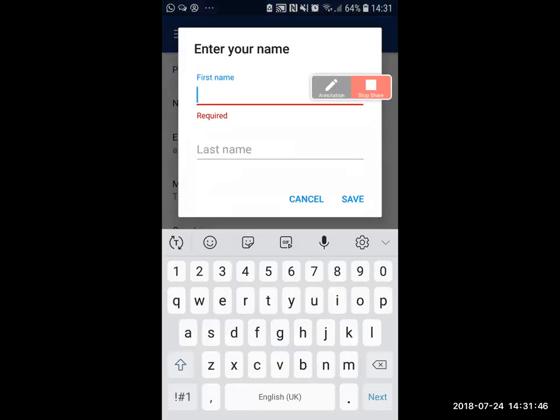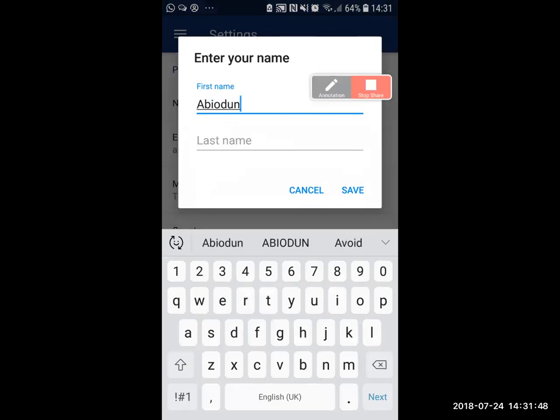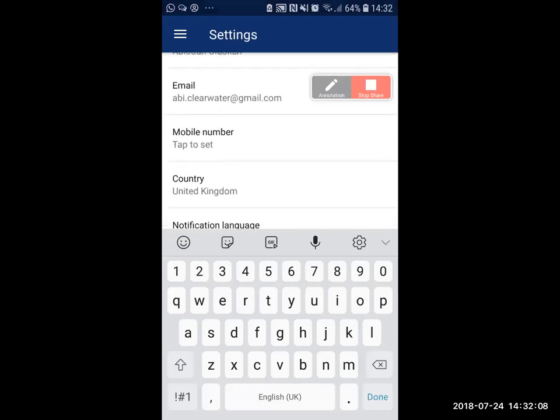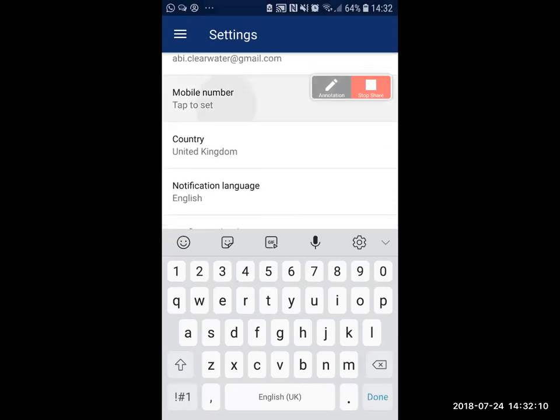It will ask you for your name. Put in your correct name as it is on your bank card, as it is on your passport, as it is on your driving license or ID card. Okay, so it says first name first. So I should put in first name only there, and put in my last name there and it says save. So my email is saved. I need to put in my phone number.